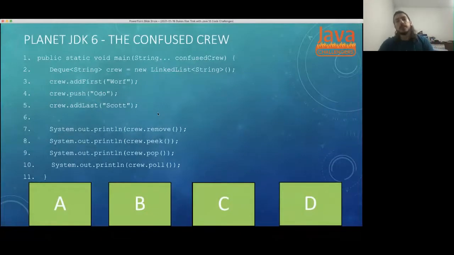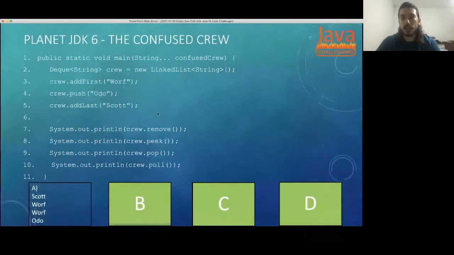Okay, so this is the first challenge. It's about Deque, and basically what we are doing here, we are instantiating a Deque with LinkedList, and then we are using a couple of methods from the Deque interface, and then we are removing and showing some of the elements of the linked list. I will give you some time to think about this challenge, and in the meantime I'm going to show you the alternatives, okay? And if you can, please send the answer on the chat so that we can interact, okay?